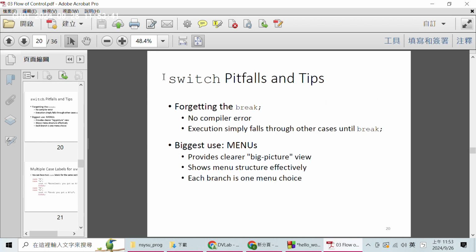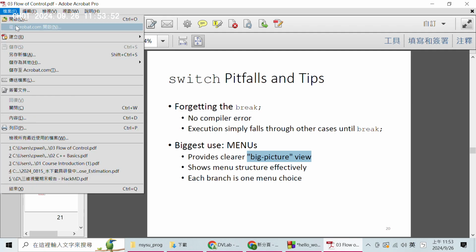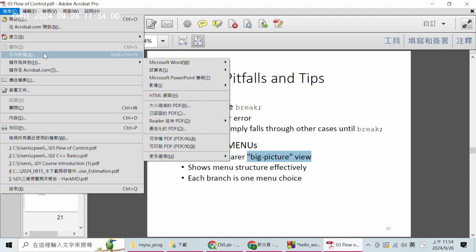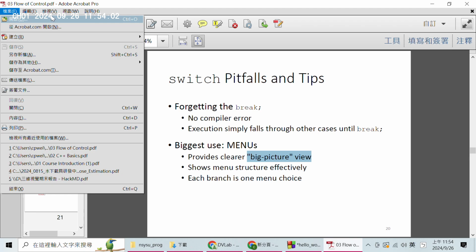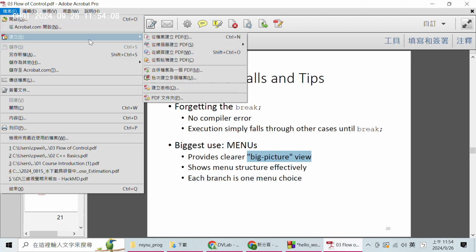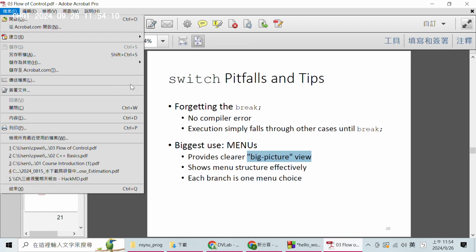And the switch is used when you need a big picture view, or you need a menu like this. This is a menu. This menu has many choices, for example, open or save. So each choice is a case. So when you need the menu structure, you can consider using the switch statement. And each case is a choice.